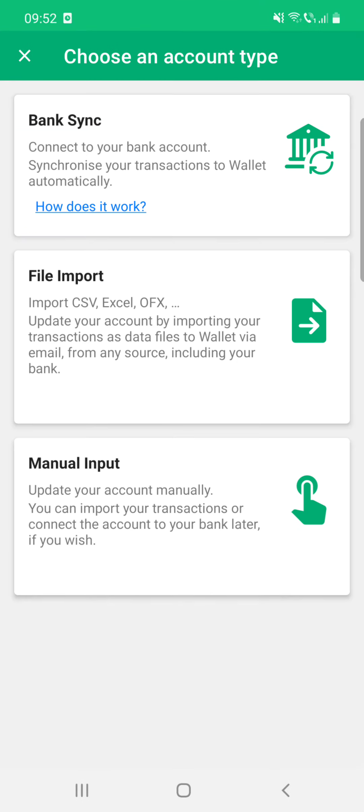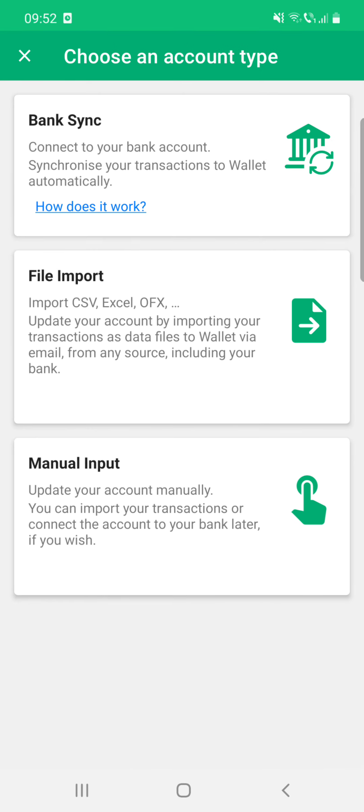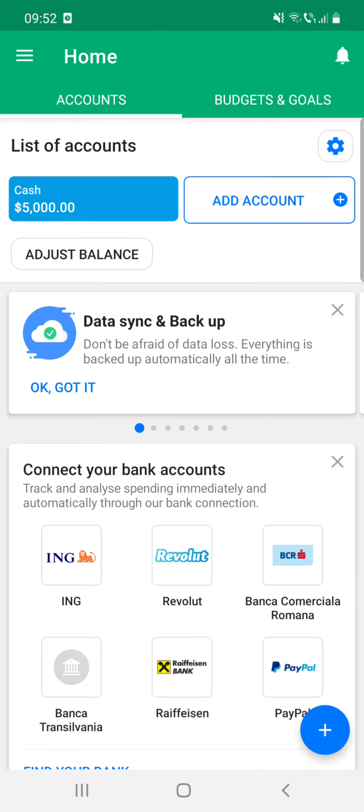Okay, and after that, the manual input. Update your account manually. You can import your transactions or connect the account to your bank later if you wish. So here as well, you have to give your account name, bank account number, type, initial value, currency, and you can set up a color for this account type.